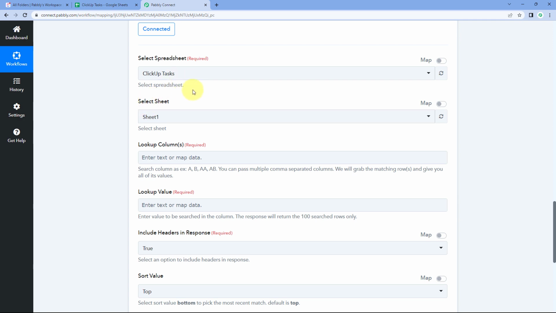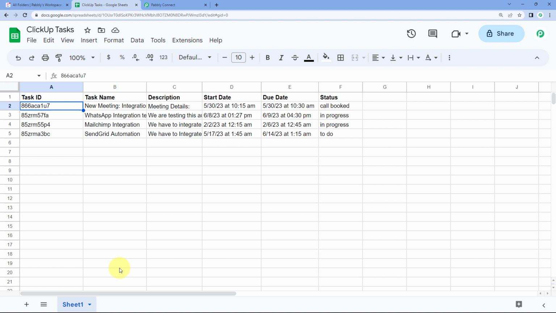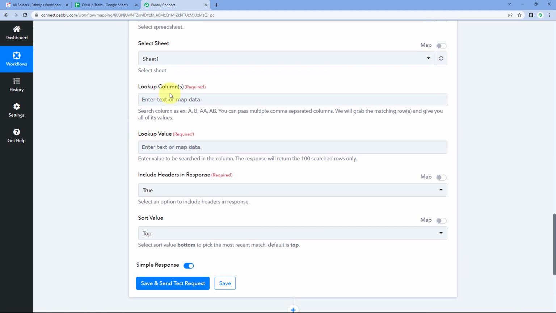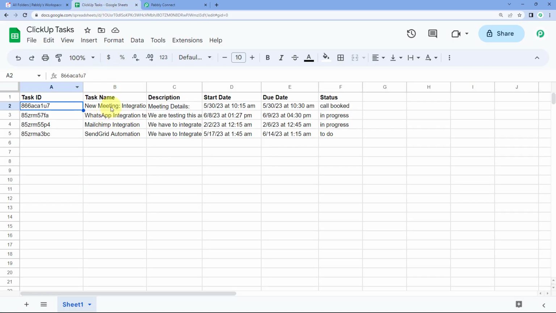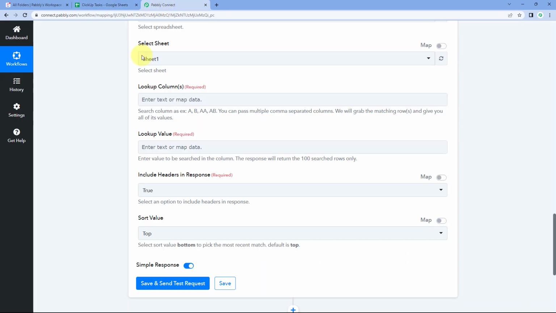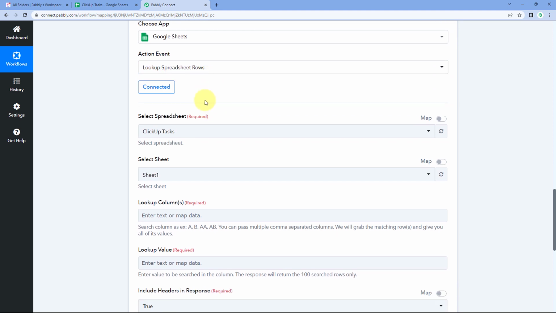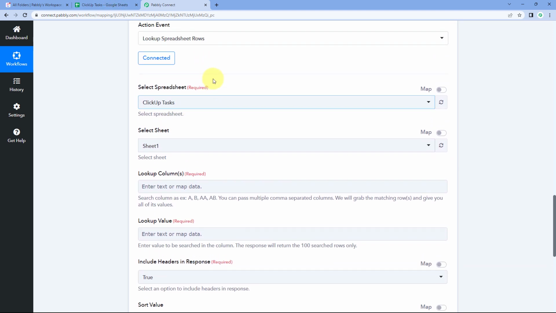After selecting the spreadsheet, the next thing it asks us is to select the sheet. In this Google spreadsheet, we have only one sheet named Sheet 1. That's why in this dropdown, you can see only one sheet as Sheet 1. So we are going to select that over here. Then it is asking us for the lookup column, that is, in which column of this Google Sheet we are searching for data. Because using this step of lookup spreadsheet row, first we will search for the row number of the task which was updated.